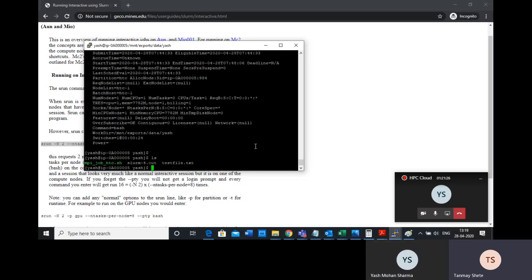So now, if I see here, after exit you can see I come back to the master machine 005, right? So now I am not on that machine, and this test file is also there.